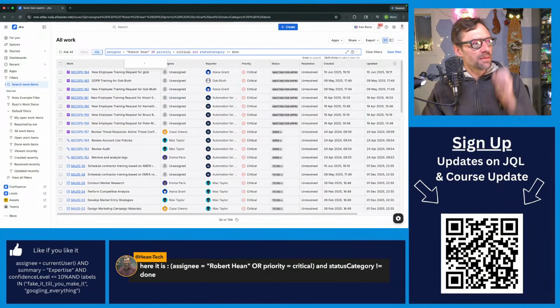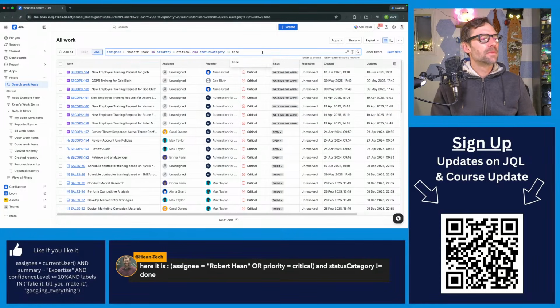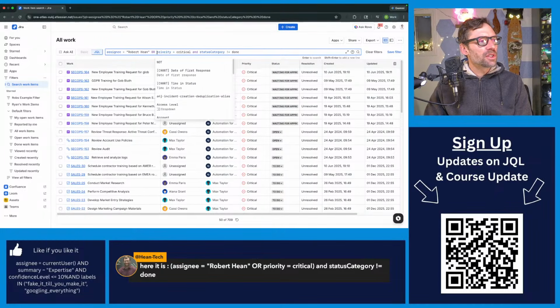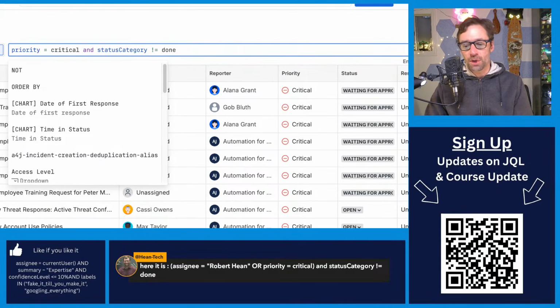I'm kind of curious. I did not run this before the session, but I'm curious how many things we get. 709 things. So this is first running this part. It's first saying, give me anything where the priority is critical and status category is not equal to done. So we'll run just that part.